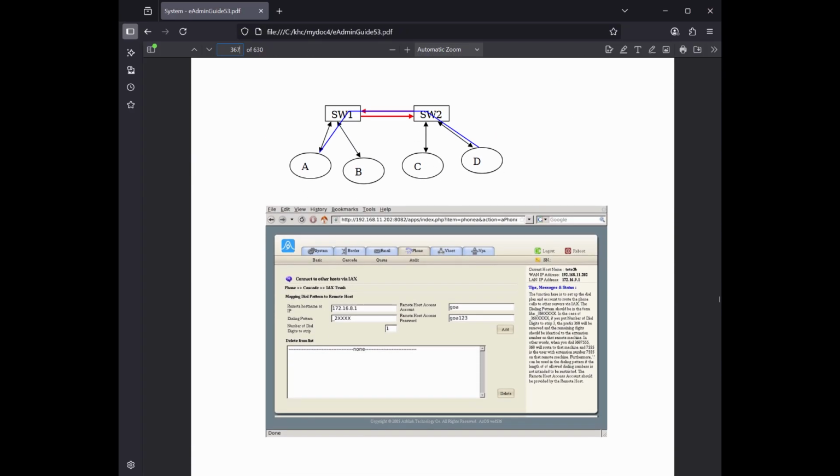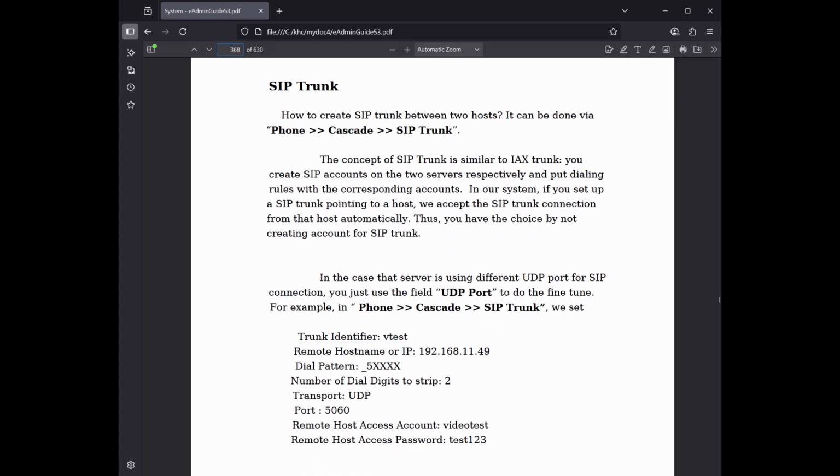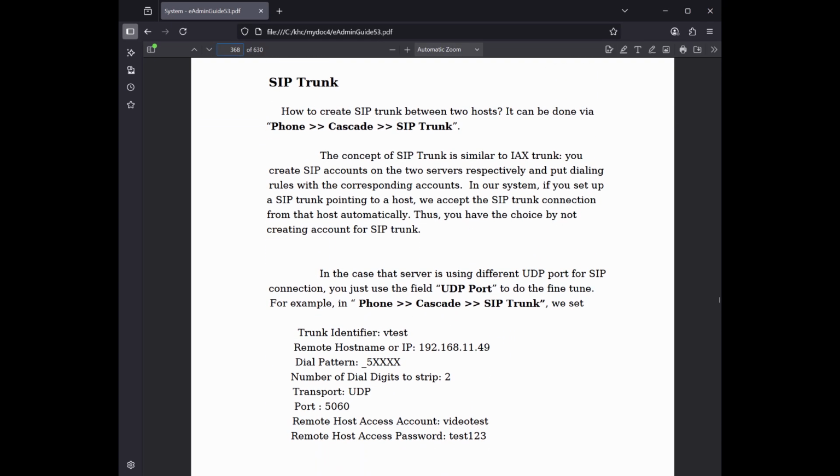SIP Trunk. How to create a SIP Trunk between two hosts? It can be done via Phone Cascade SIP Trunk. The concept of SIP Trunk is similar to IAX Trunk. You create SIP accounts on the two servers respectively and put dialing rules with the corresponding accounts. In our system, if you set up a SIP Trunk pointing to a host, we accept the SIP Trunk connection from that host automatically. Thus, you have the choice of not creating an account for the SIP Trunk.